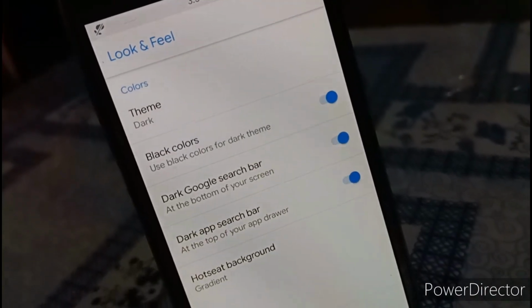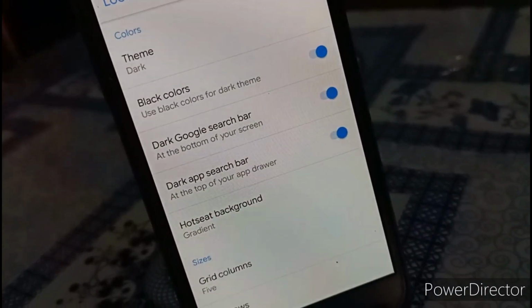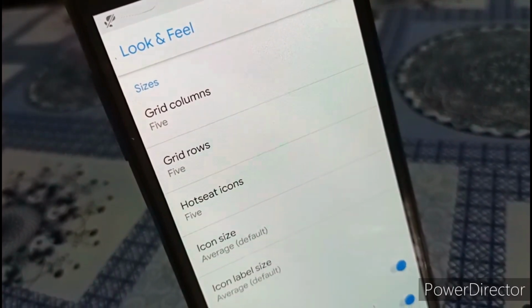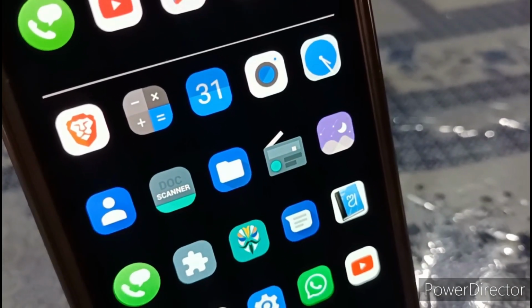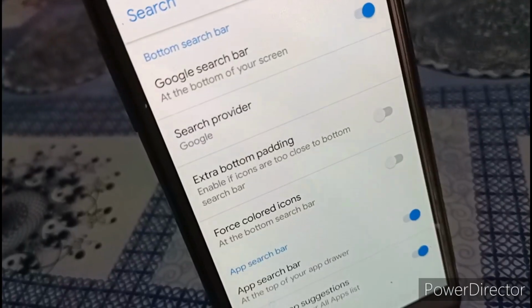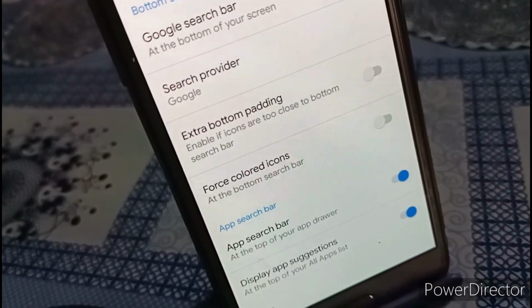1. Customization. You can tweak the app grid, icon sizes, and fonts to match your style. 2. App Drawer. The app drawer is organized and intuitive, making it easy to find and access your apps.